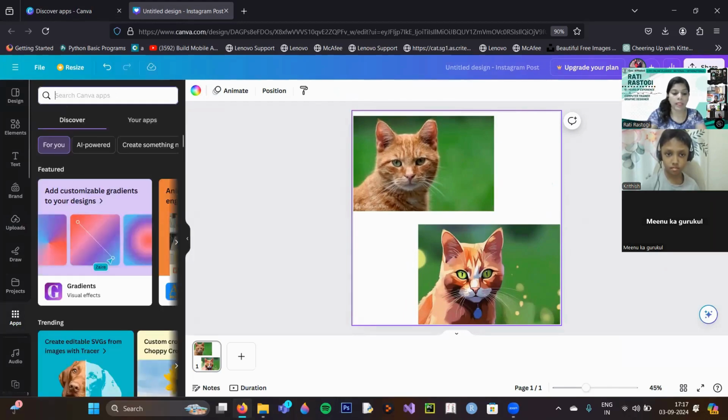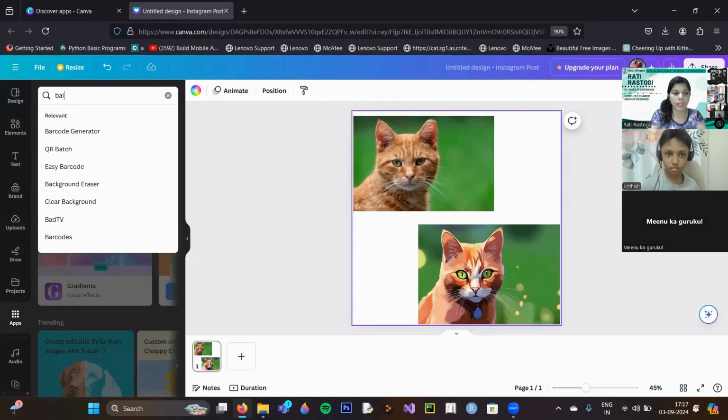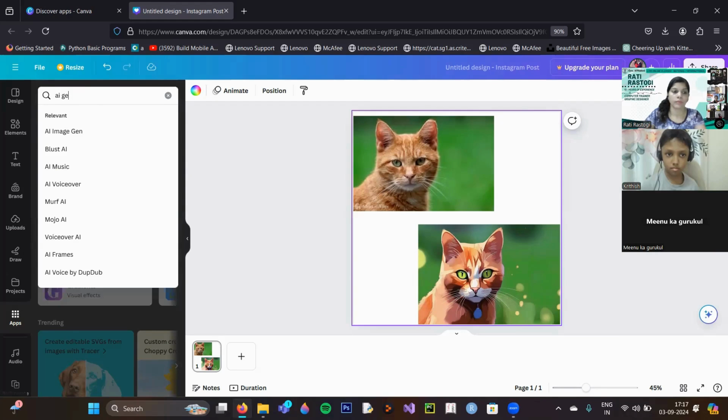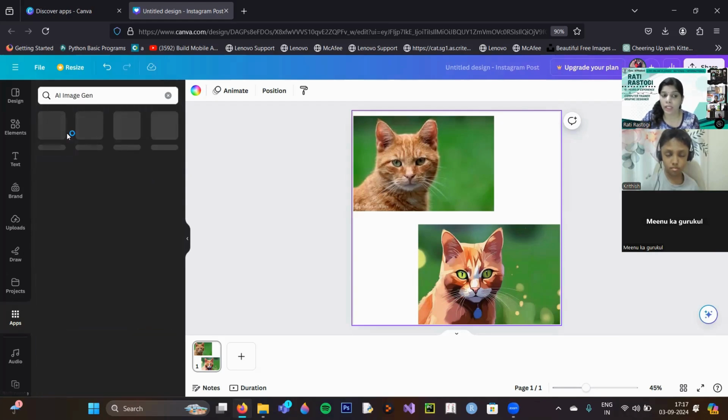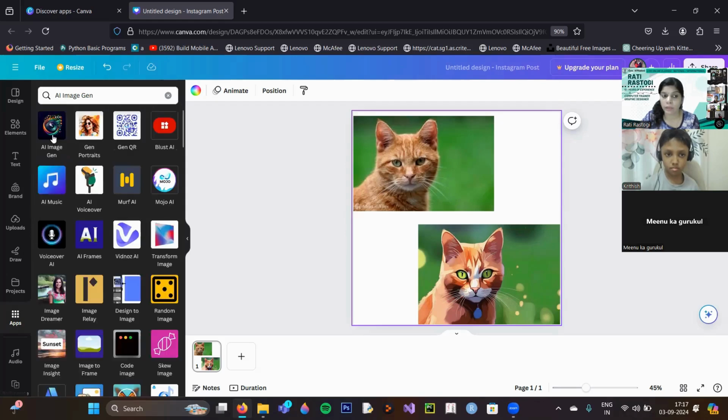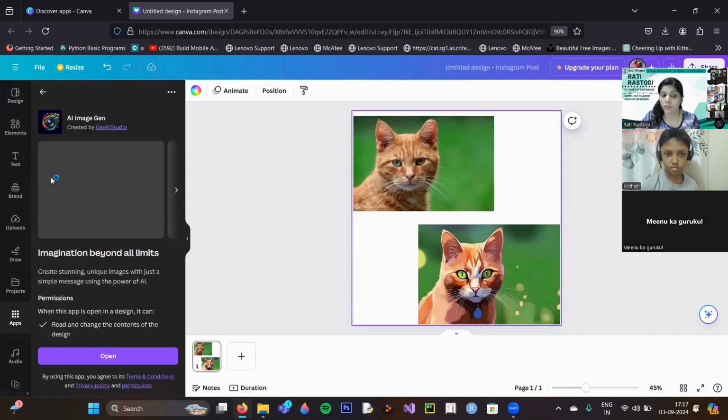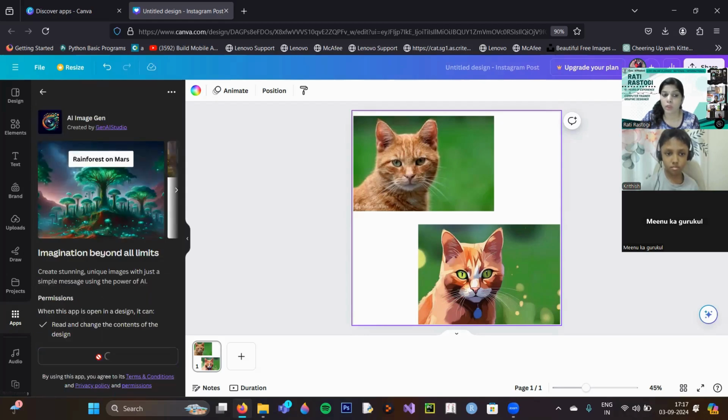So I will type here AI Gen. So we will just type here image, AI image generator. With the help of AI image generator, you can generate the image as per your choice. So I'm clicking here on AI image generator, the first option. Click on the open one.